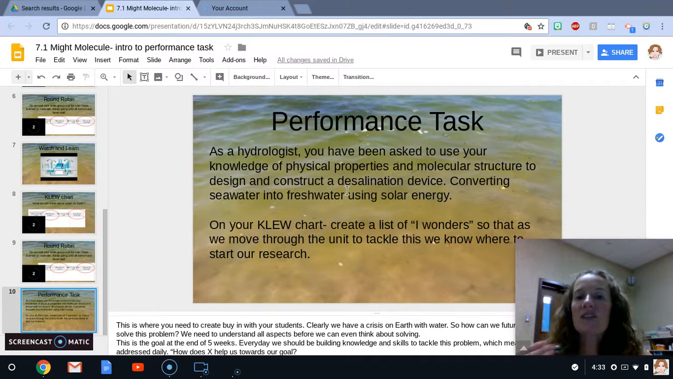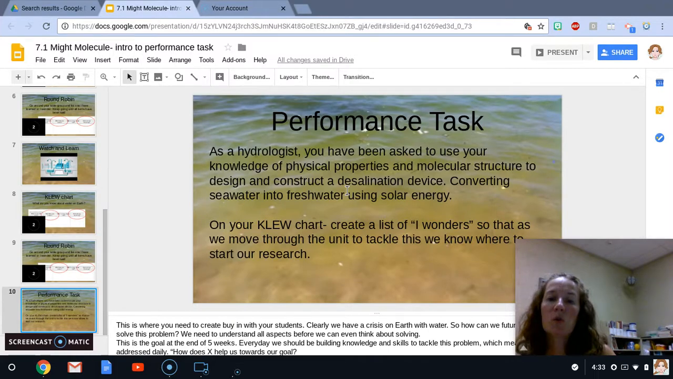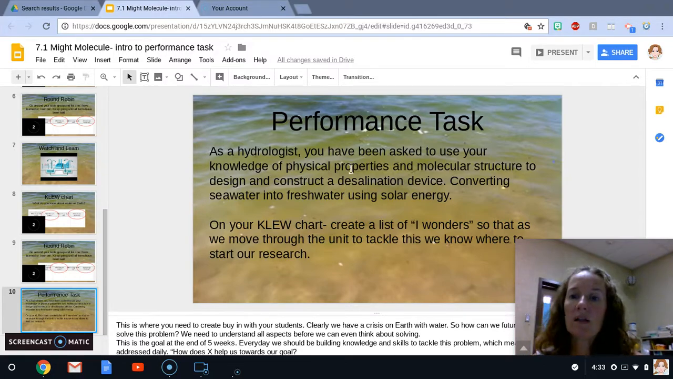So the performance task should be revisited regularly, and it will be embedded in the content. But questions you can ask are, how does this help us towards our final goal, right? Those are questions that you want the kiddos to be thinking about every day. How does the activity we did today, how does the reading we did today, how does that help you towards your goal? And you're going to visit that clue chart continually throughout the unit as well.